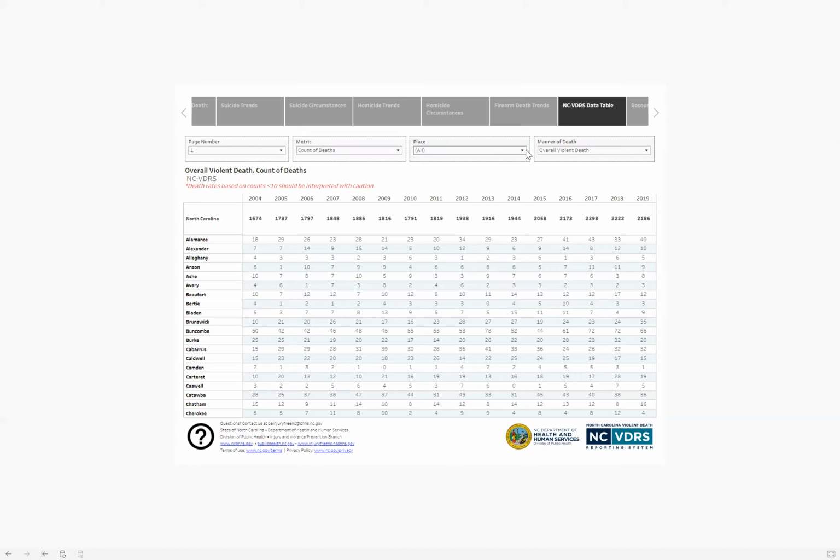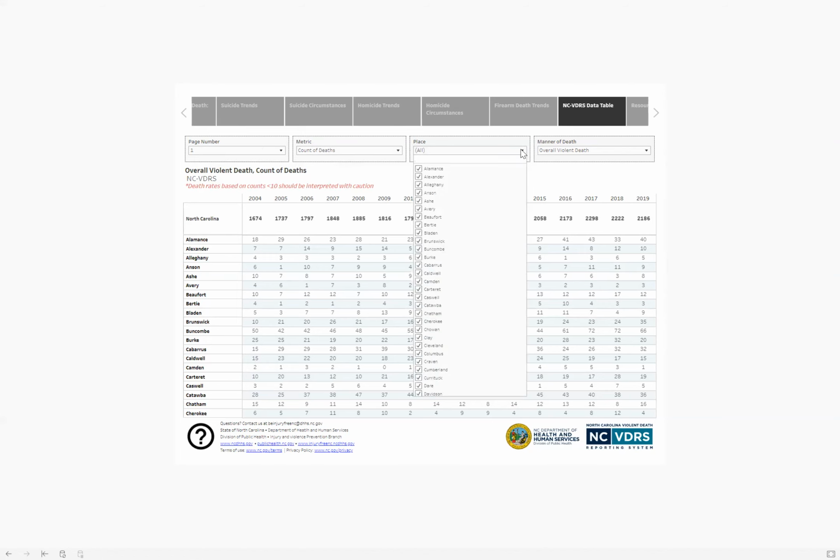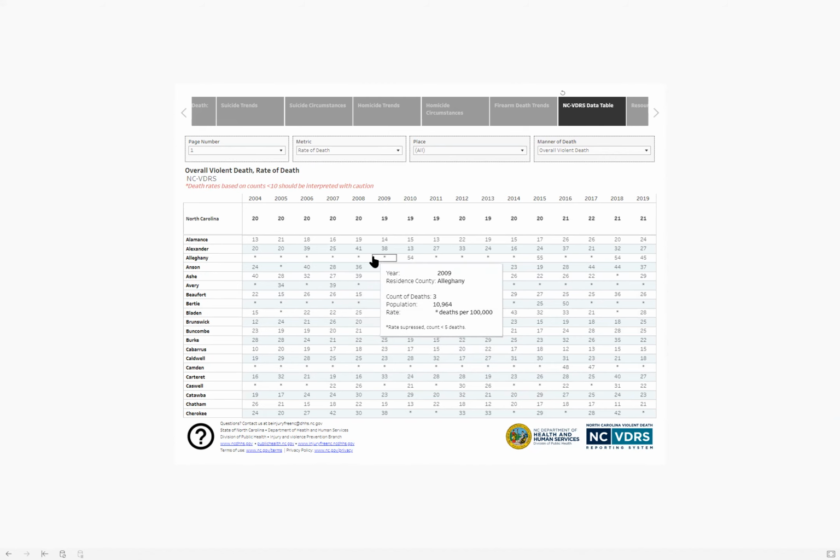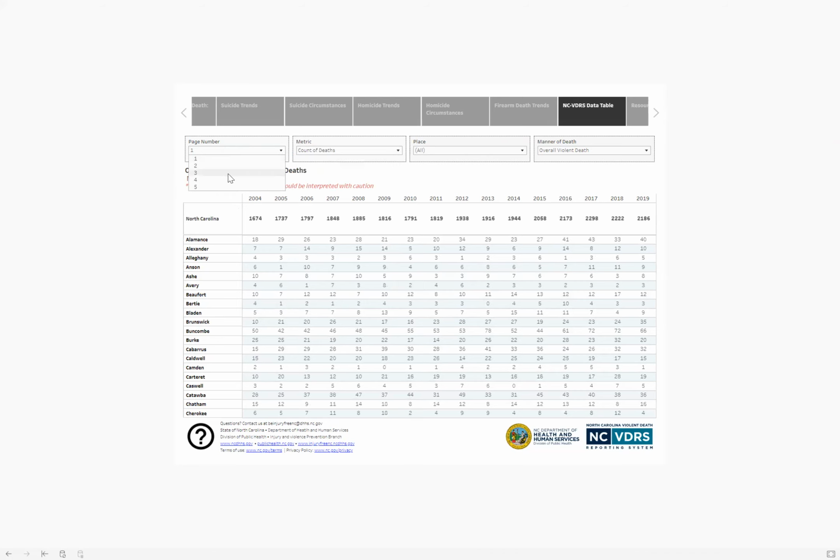The place dropdown can be used to create a custom table with a selection of multiple counties. One important note is that when rate is selected, individual rates that are based on death counts less than 5 are suppressed with an asterisk. This suppression indicates that these rates are unstable. Data is also presented in alphabetical order and can be navigated using the page number filter.